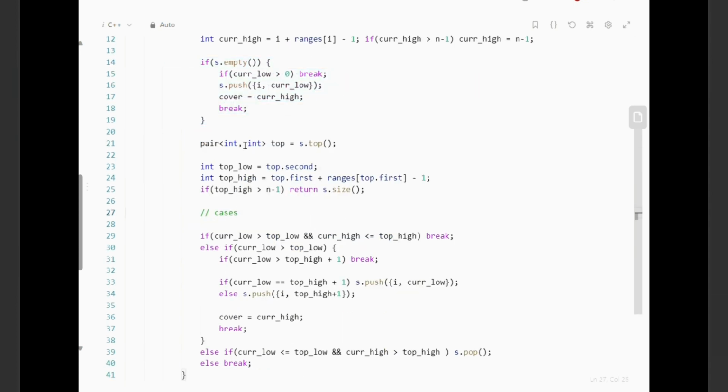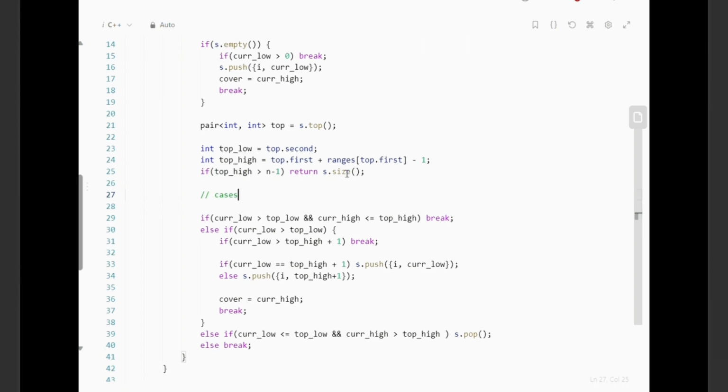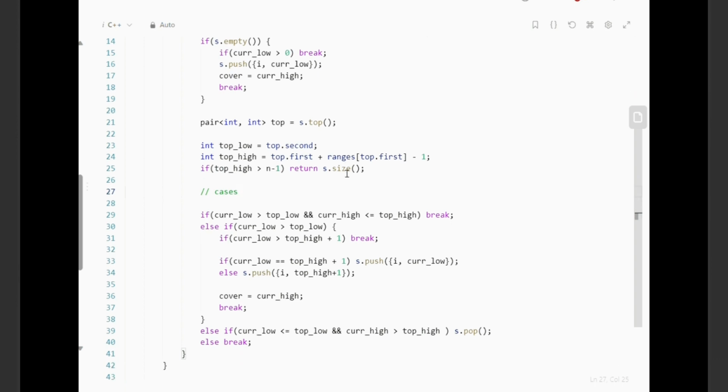Now the stack is not empty, so I will retrieve the top value, which will be the topmost tap which I have recently added to the stack. Now I will check whether this tap is necessary to be used.